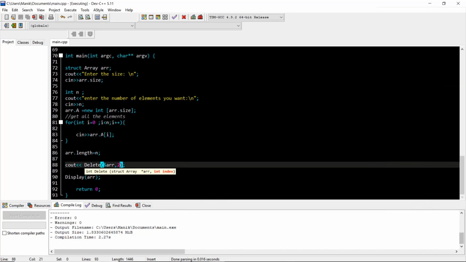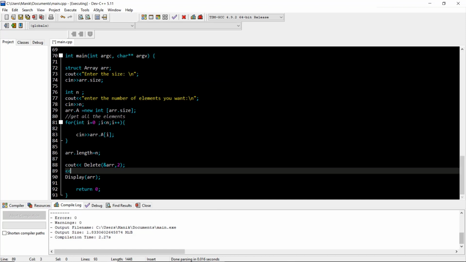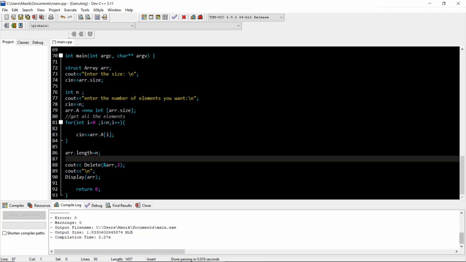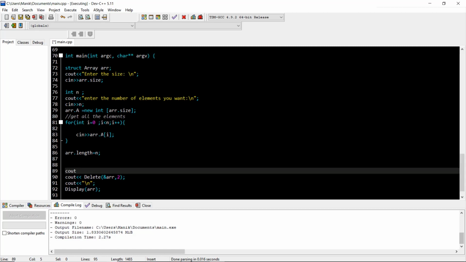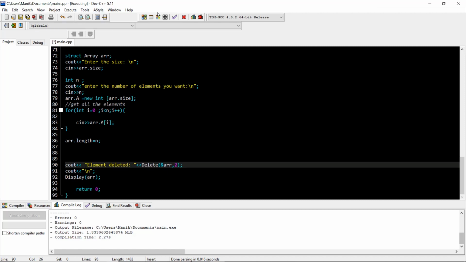Let me first make this thing a bit better. Let me first display it in this way. /n, I should put /n. Okay, and I should type one more statement here to make it understand better: Element deleted. Okay, now you can see how it looks. Okay, now let's see.